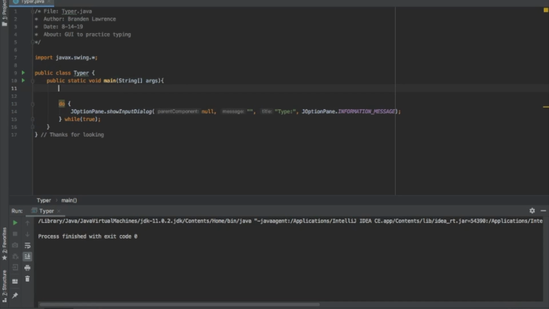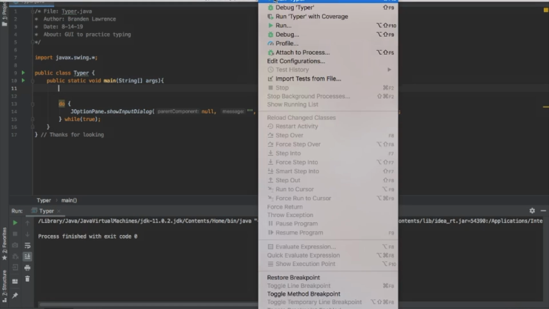All right, let's get a sentence in here. So we will make a variable. We don't have that yet. We'll come back to it. Let's test this first.